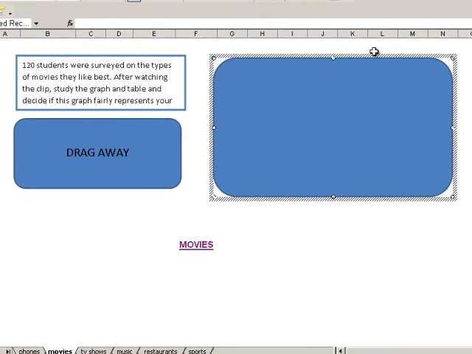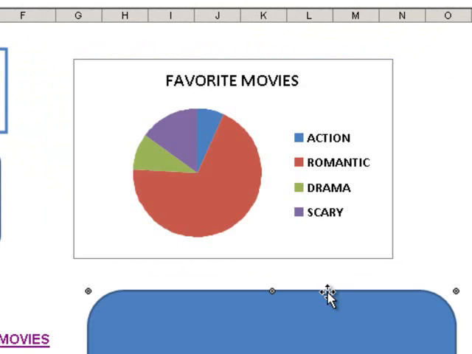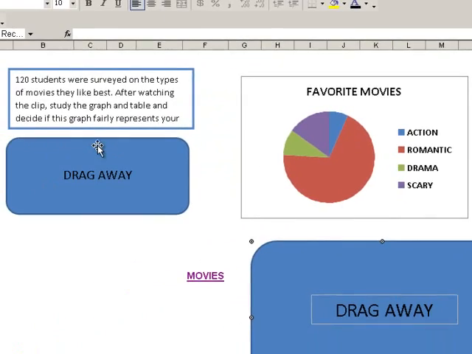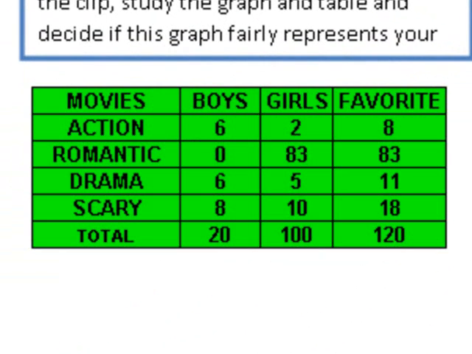Once again, if you pull the covering away, let them look at the graph and say, okay, well, it looks like most of the people on this campus chose romantic, and get some reaction, because this is typically not what most of the classes would choose. Well, pull the covering away from the table, and let's look at who they surveyed. They surveyed the girls and the boys, but look at the difference, 100 girls and 20 boys. And then you could discuss, is this a fair representation, yes or no, why or why not.